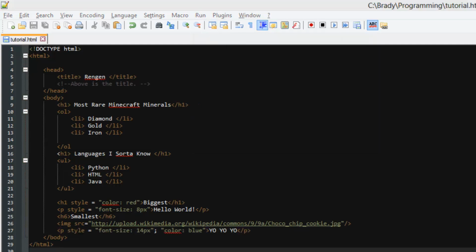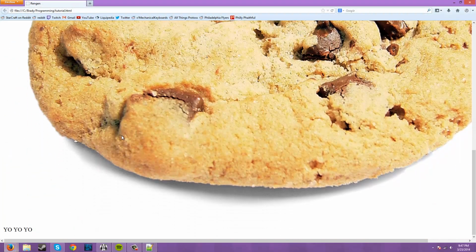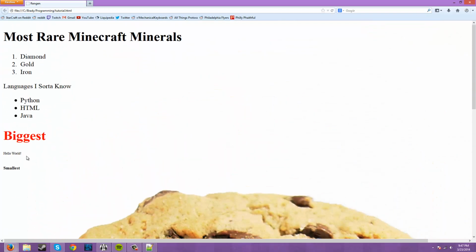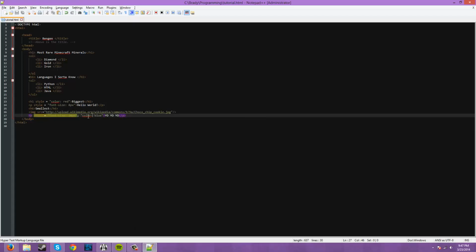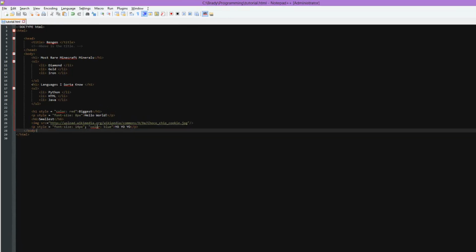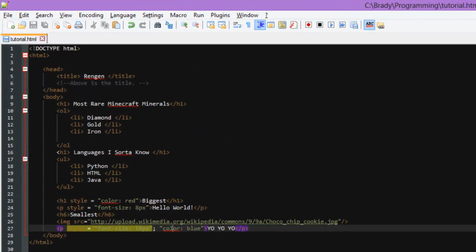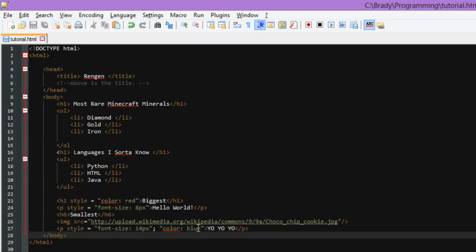And we should be good. Let's make sure this works. Launch in Firefox. Let's scroll down here. What was supposed to be blue? It didn't work. It was supposed to be blue. What the heck, man?